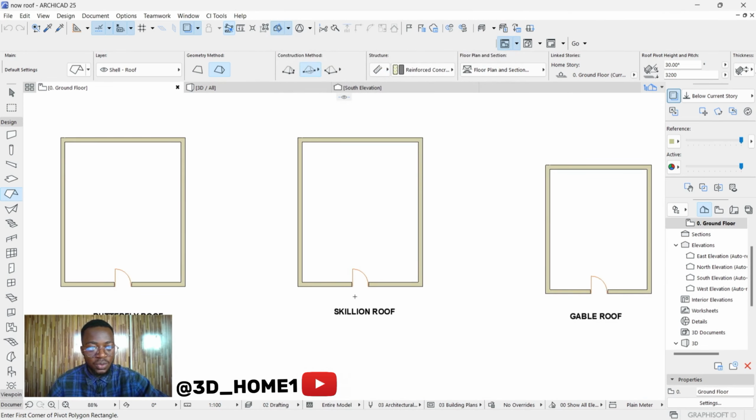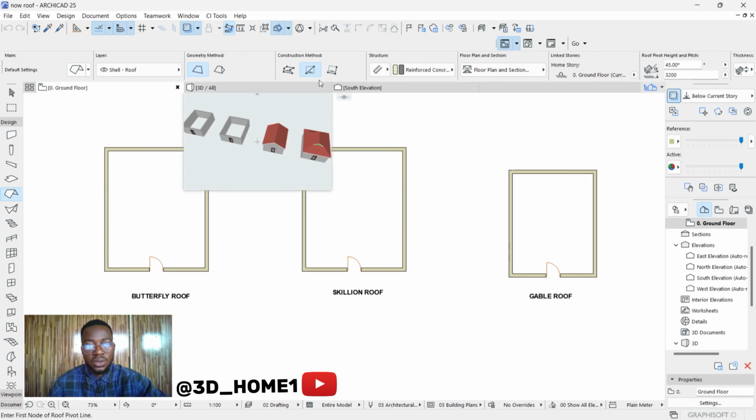Remember I said skillion roof is something that has one plane, so we'll be changing it from this multiple plane into this single plane. Click on that single plane, and there's something you need to note. Most contemporary buildings these days are not boxes. So let's say you have a contemporary building and you want to model the roof, and it's not box-like.